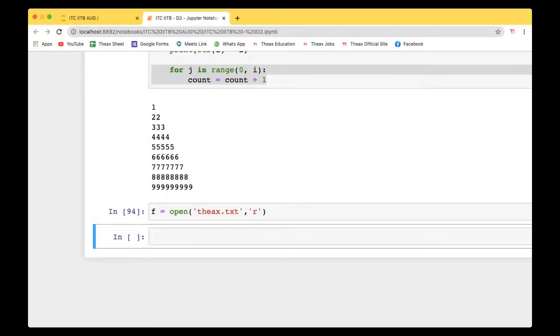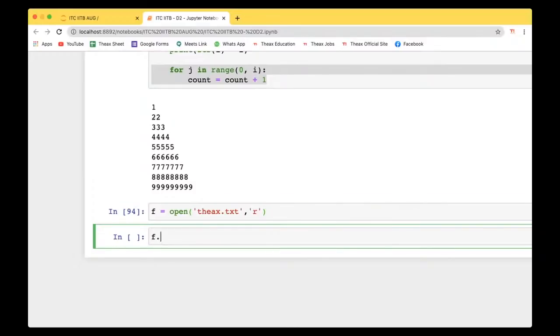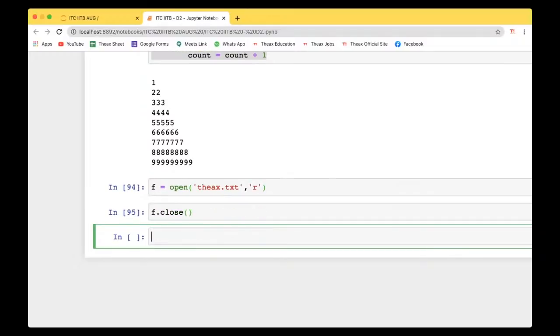And if you have opened any file and want to close it, the simple thing is, after working on the file, write F dot close, where F is the file you have. Let's just write it here itself. F dot close. That's it. Just write F dot close.